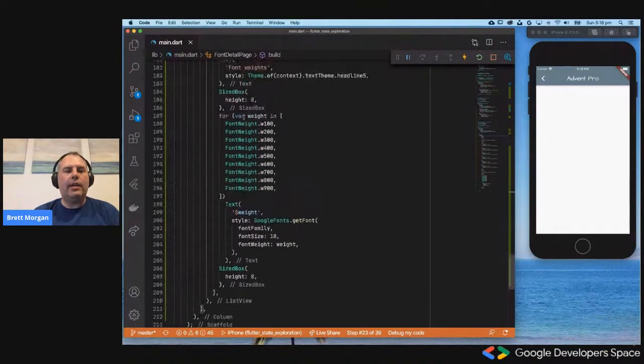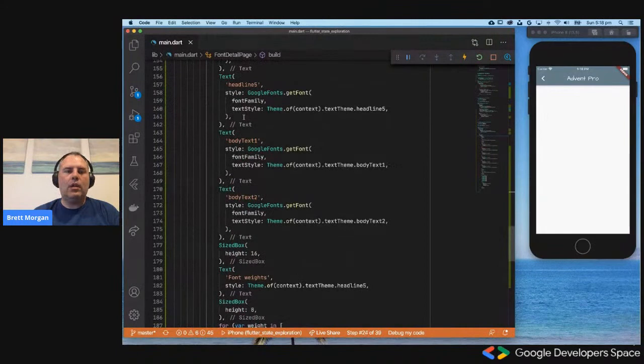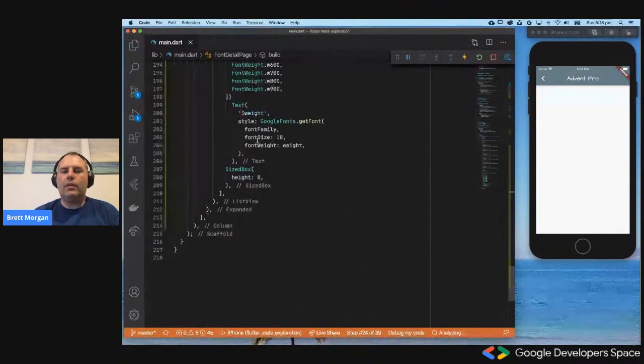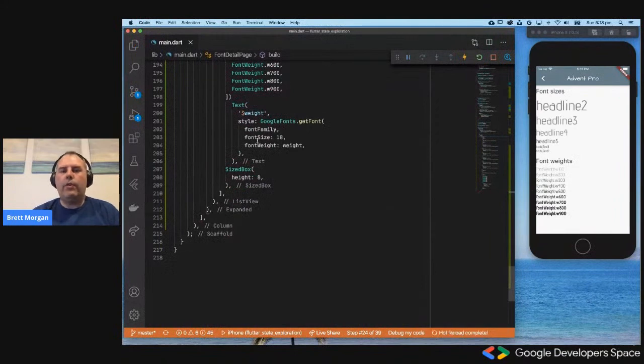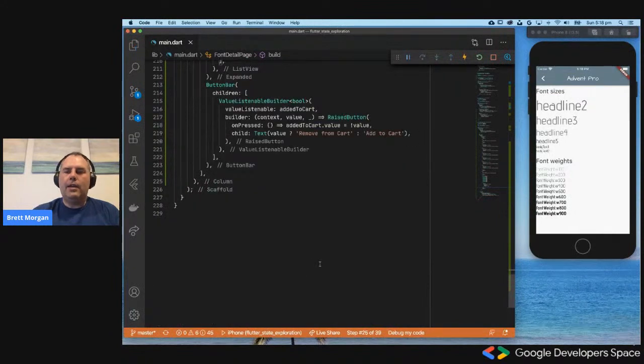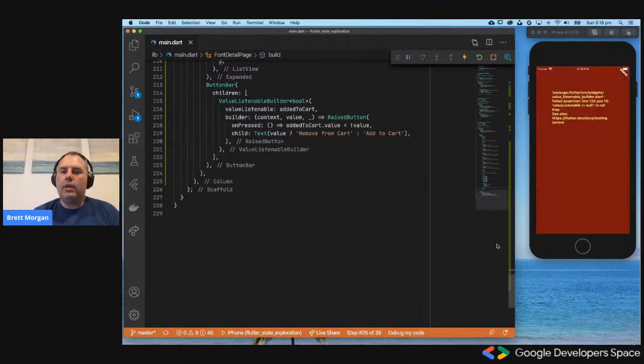And how do we get around that? Well, there's a really easy fix. We turn around and wrap it in an expanded. Press save, we've got our thing back. So now that we've got this expanded widget wrapped around everything, we can turn around and add our ButtonBar, press save.